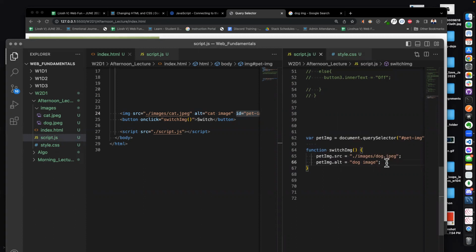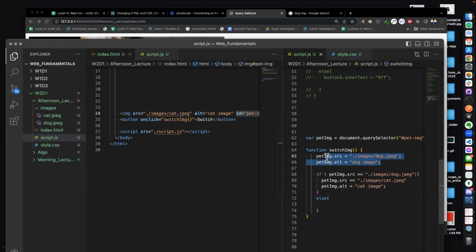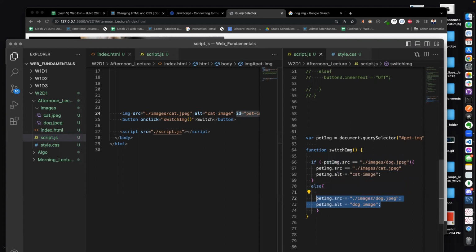So if it's a dog, make it a cat. So if the src is equal to this dog one, make it equal to the cat, and also change the alt. So we're going to change the alt as well. And we need to add the else statement. So else, and then we'll take these here and this will be our else. Okay, there we are.